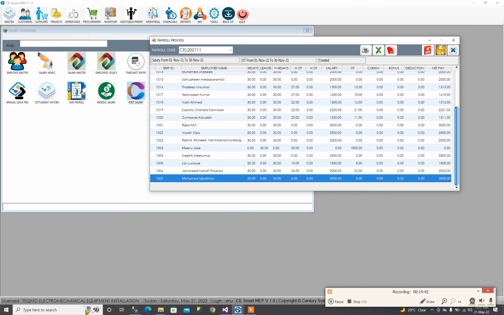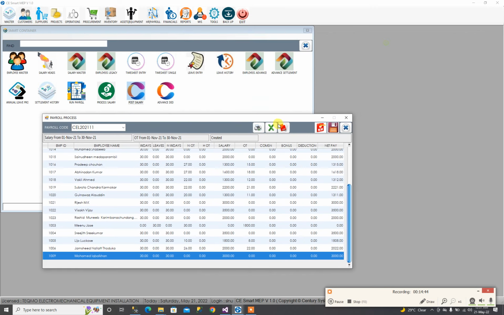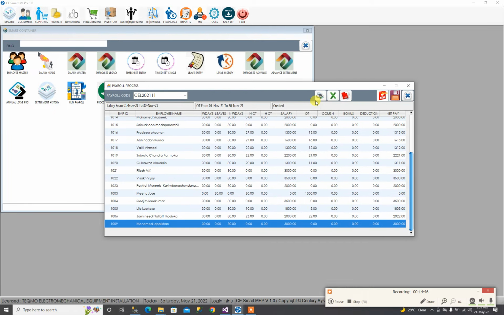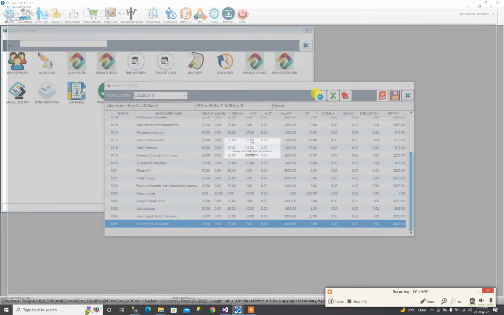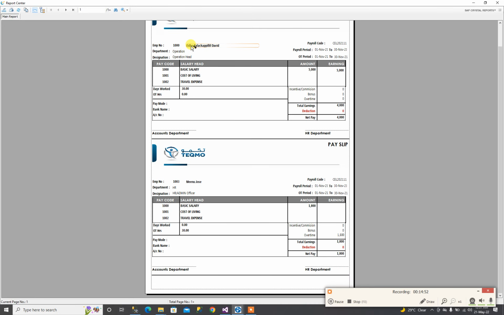Okay, once it is saved, then you cannot roll back. So it will go to the particular accounts, and you can generate the payslip also. Each person's payslip will come, including their deductions, their incentive, commission, their amount, all of it will come here.